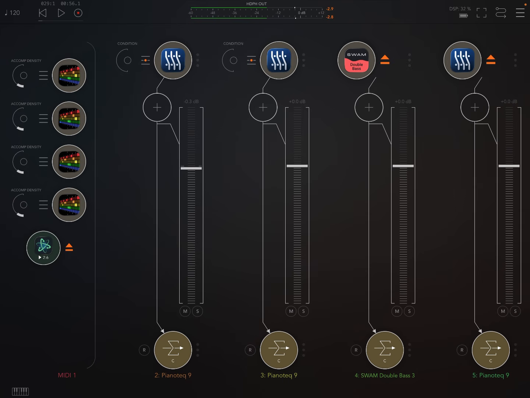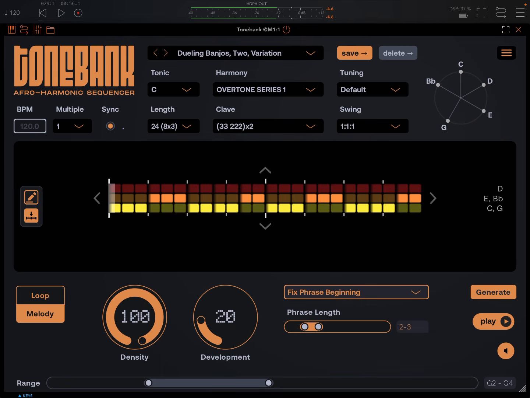So let's have a little look at what's going on here. I won't go through all the controls of the app. You can watch the main video for all that stuff. Here, just remember, we've got global controls. And then down here, we've got some per instance controls. And here as well, some of the things are per instance, like this little thing. So here, this is set to melody mode. If this is on, then here I can set a position. I've got this set to fix phrase beginning, right?